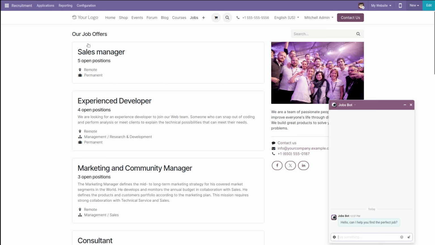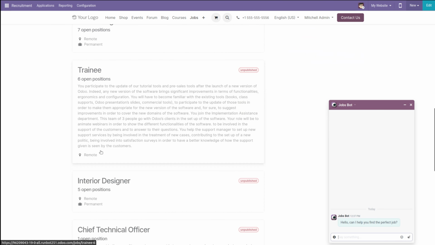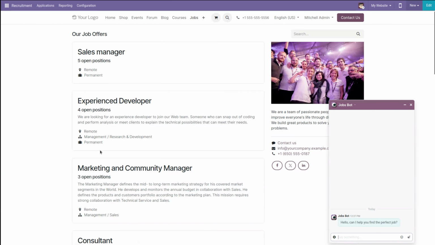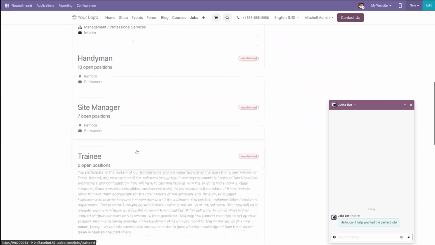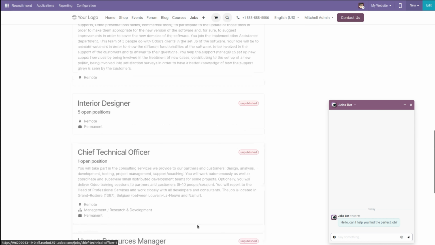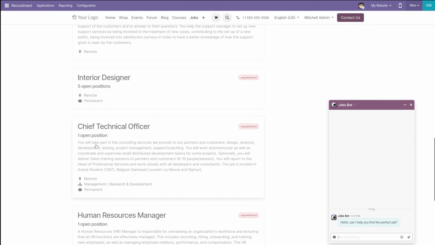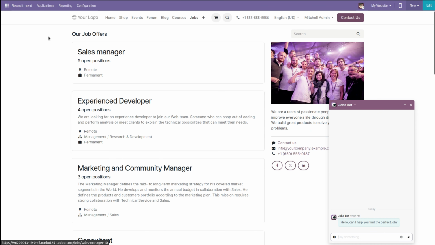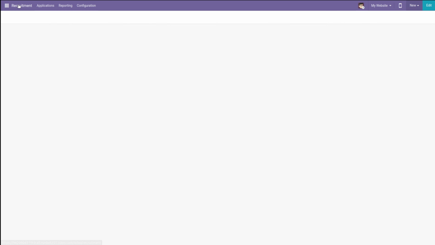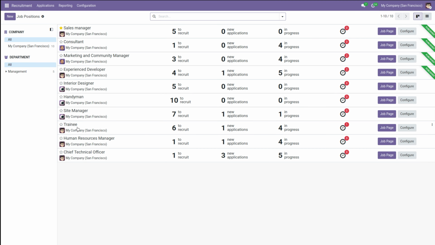And if you go to the jobs, you can see all the current openings that you have. That is all the published jobs. So currently we have only published 4 jobs. Others are all left unpublished. That's the reason why it's shown dimmed. So let's go back to the recruitment. Okay, so these are the job positions that we have.